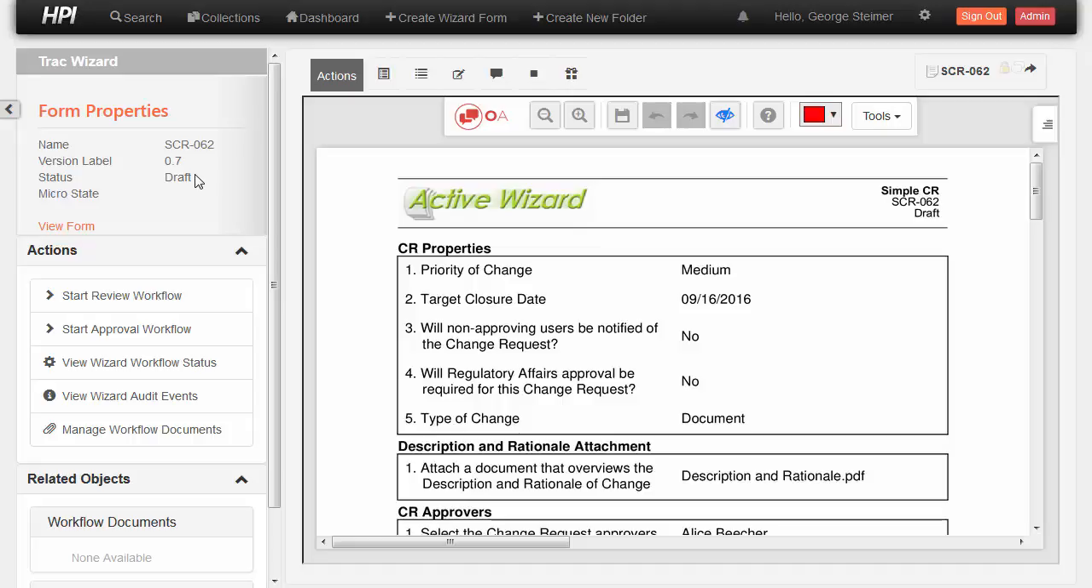In this short demo, I'm going to overview the ActiveApprove module of ActiveWizard. Now, if you haven't already, take a look at some of the previous demos in this series. In the ActiveForm demo, we created this form. In the ActiveWorkflow demo, we assigned the approvers. And in the Route for Review demo, we took a look at routing the form for review. In this demo, we're going to take a look at routing the form for approval.